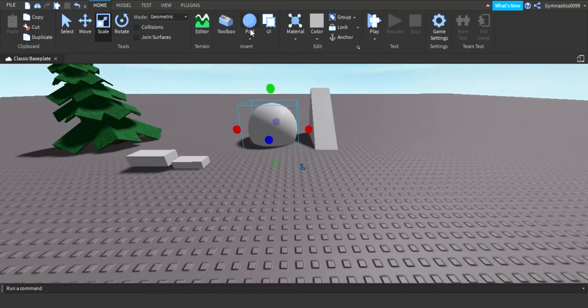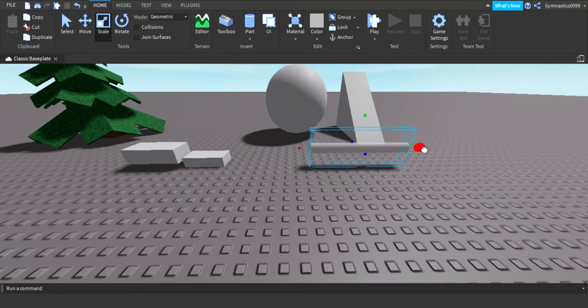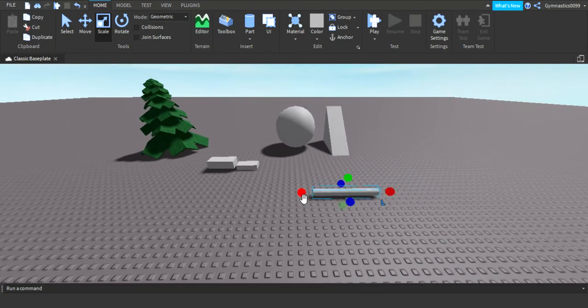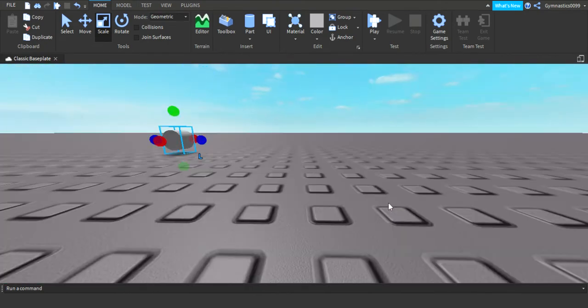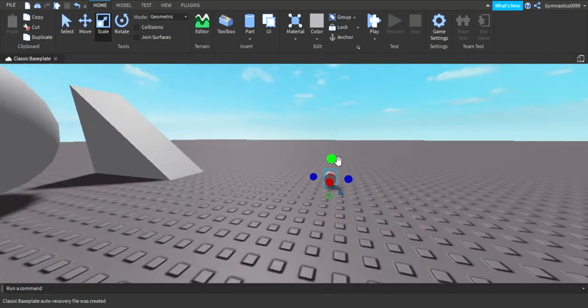Same thing with your cylinder. Oh, the sphere is out. There we go. Make this bigger. Wait, let me just make it like this. And if you want to make the whole thing bigger, because if I want to scale this and make it kind of bigger, if I just do this like that, it will just move it up.